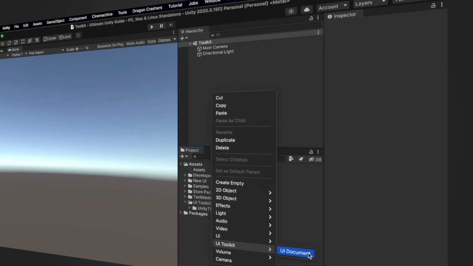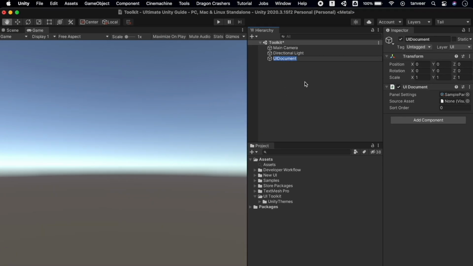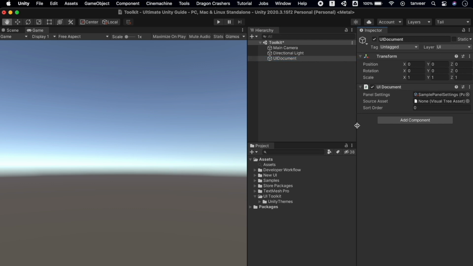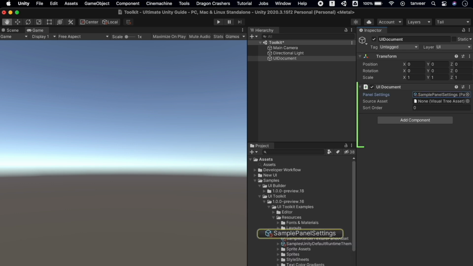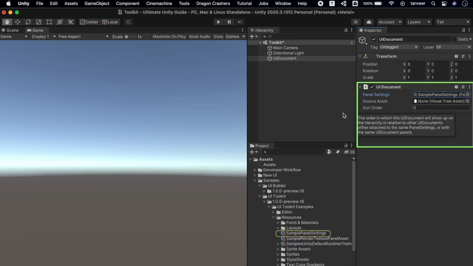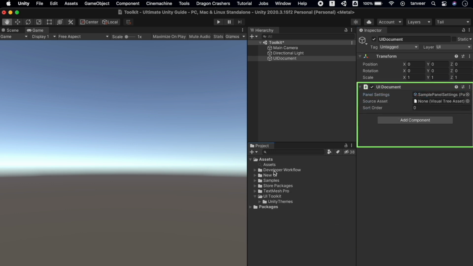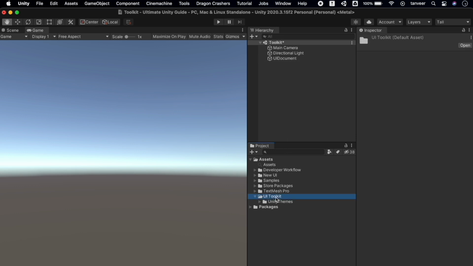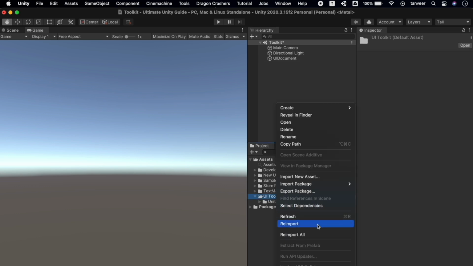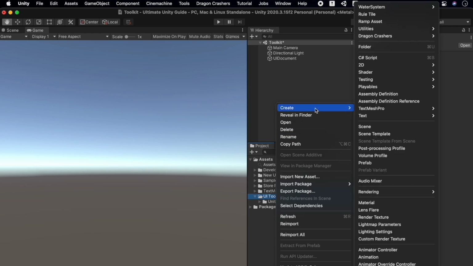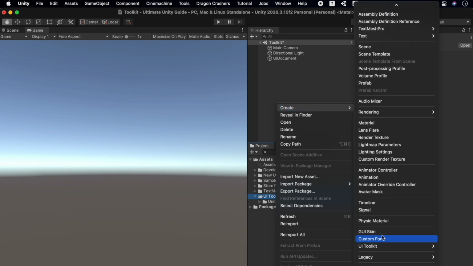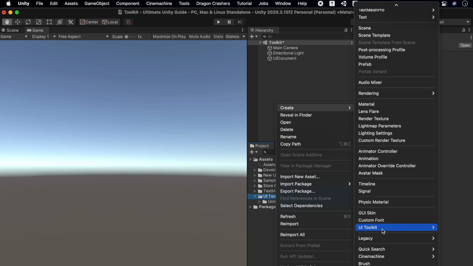First, let's create a UI document. There are multiple ways of creating a UI document. Right-click on the hierarchy view and go to UI Toolkit and select UI document. We have three options in the UI document: panel settings, source asset, and the sort order. Next, we will be creating a visual tree asset and we will assign it to the UI document source asset. As you see on the UI document, the source asset was empty.